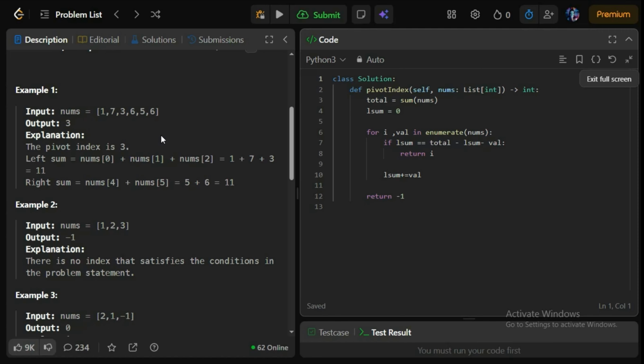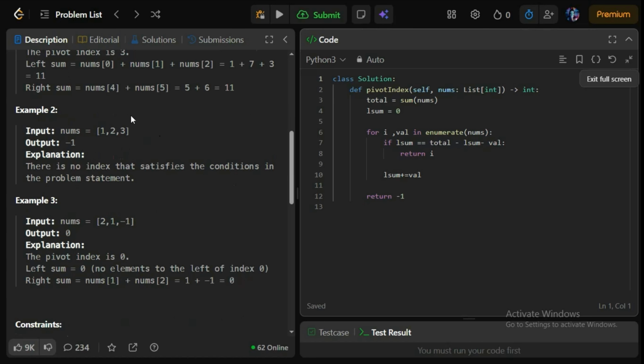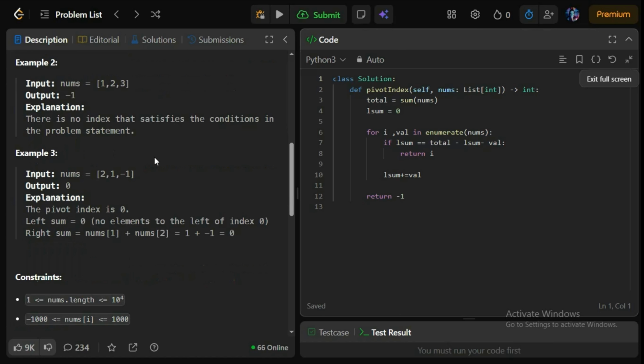Now let's get into example 2. As we can see, the output is -1. That means in this array there is no index that satisfies the conditions of a pivot index. And let's get into example 3. As we can see, the output is 0. That means it is my left edge, and we know the left sum is going to be 0. And when we calculate the right sum, we are going to get the value 0.